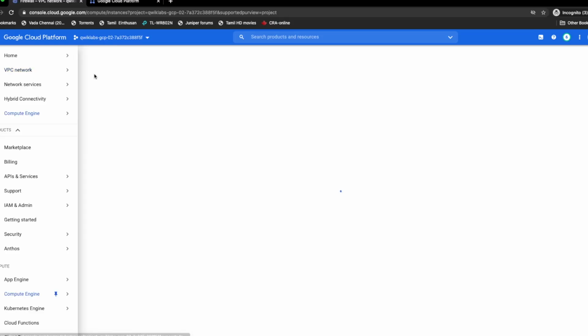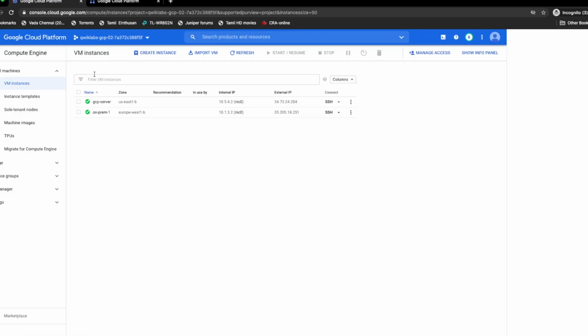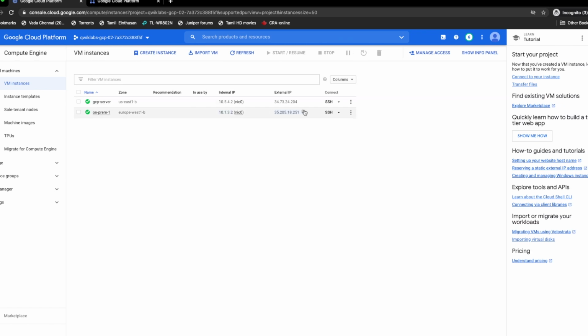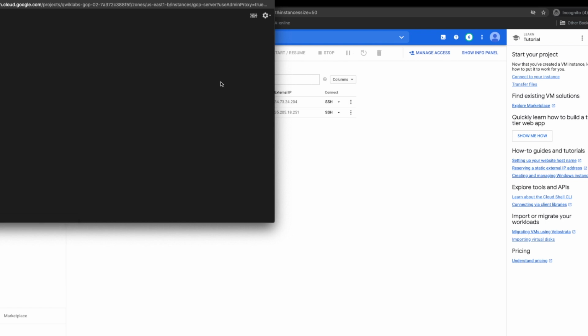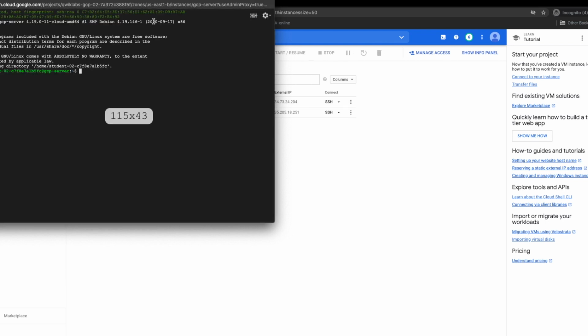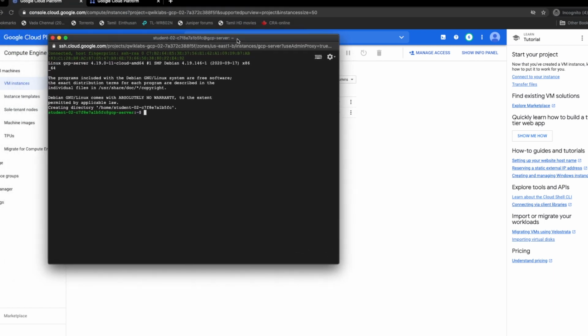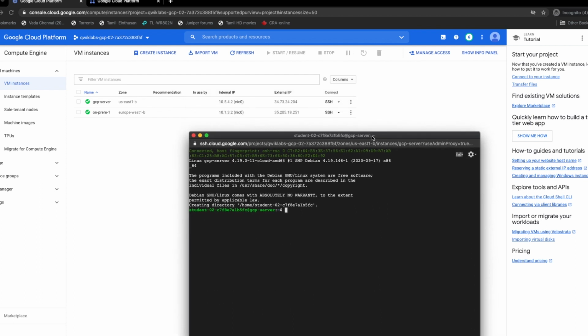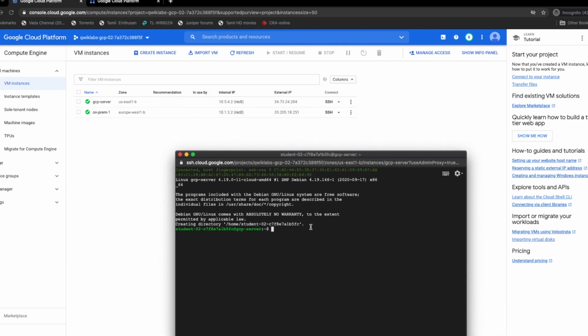Let's get to the configuration part of it. I have two instances, a GCP server and an on-prem one. Both of them are in different VPC networks. Our objective is to make them communicate with a static route through VPN. Let me access that. At the moment we have an internal IP and an external IP.